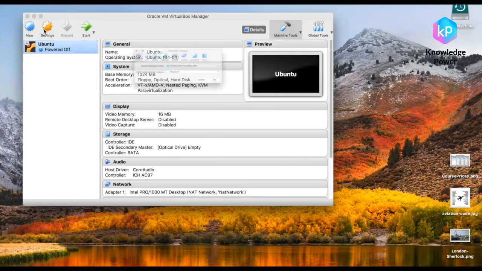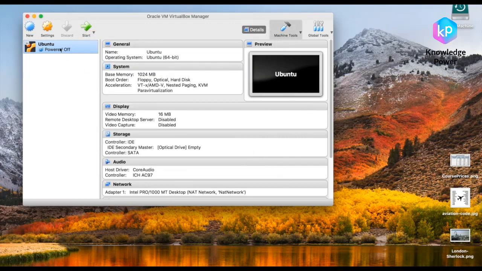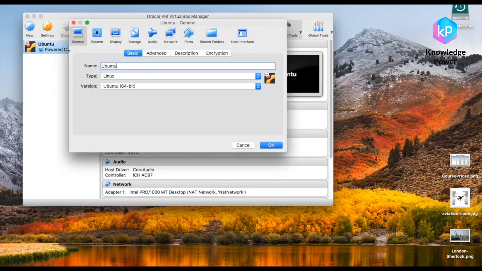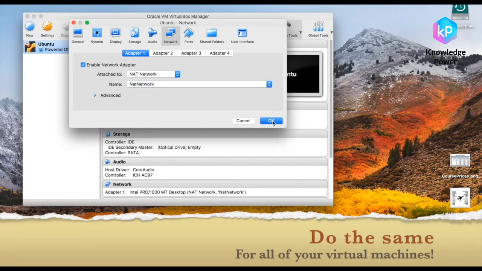Go to VirtualBox Preferences, select NAT Networks under the Network segment, and create a new NAT Network. Then go to Virtual Machine Settings. On the Adapter 1 tab under the Network segment, attach the virtual machine to NAT Network and choose the NAT network you created.